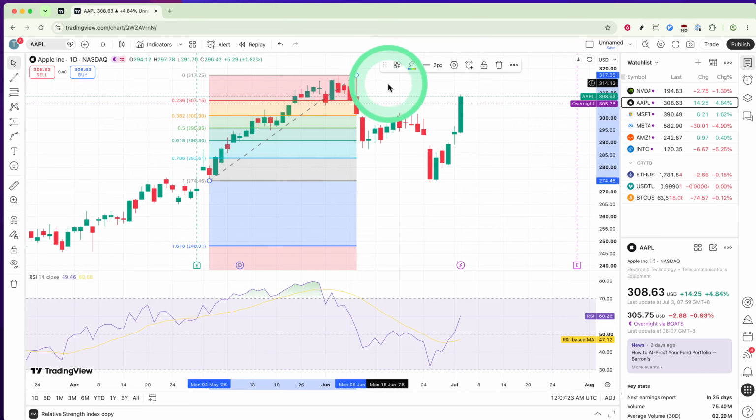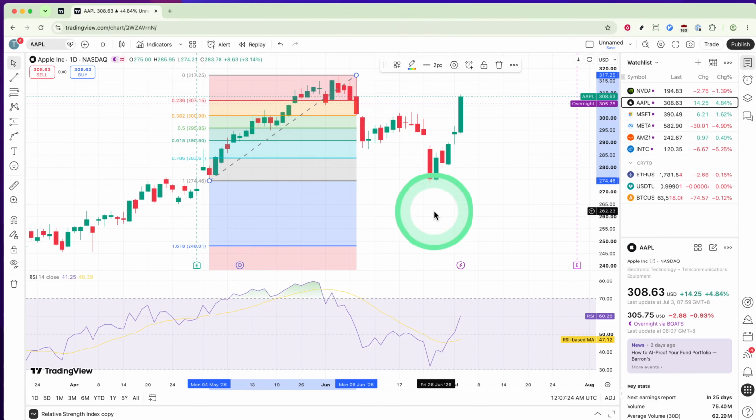With your points selected, click at the starting point, drag to the end point of the measured move and release. You'll now see horizontal Fibonacci lines appear across your chart. These lines represent the retracement levels that traders often use to identify potential areas of support, resistance, or price reversals.